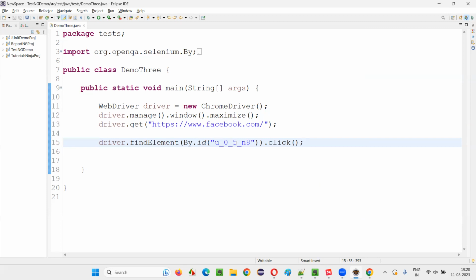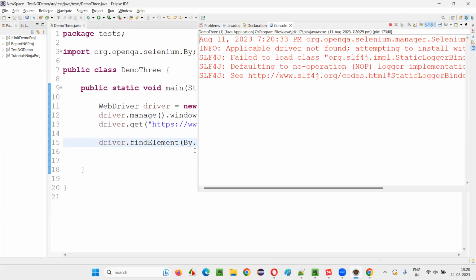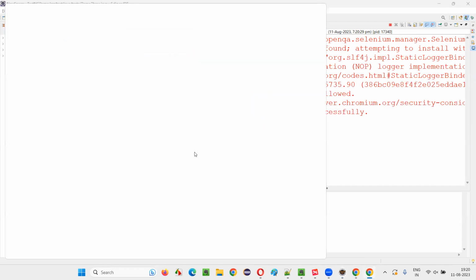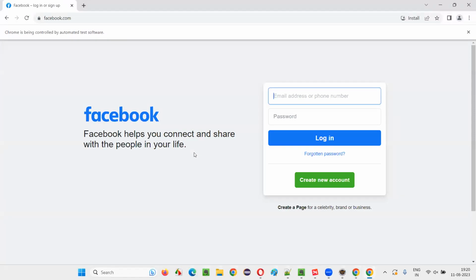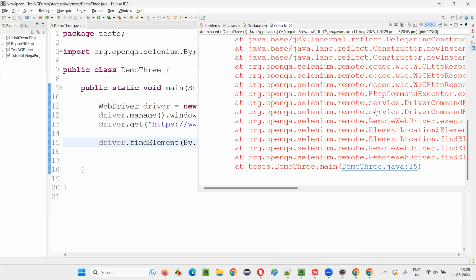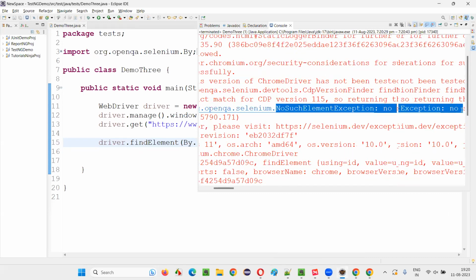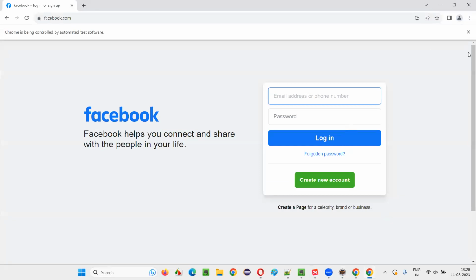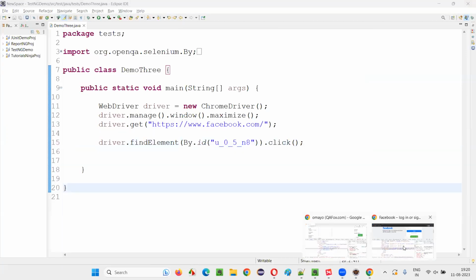Okay, Selenium will not be able to find this element. There is a reason why. Because that login button that I am trying to click is dynamic in nature in case of ID locator. Did you click on the login button? No, the login button has not been clicked. Instead, what happened? You got a no such element exception. What is the reason? I'll tell you.